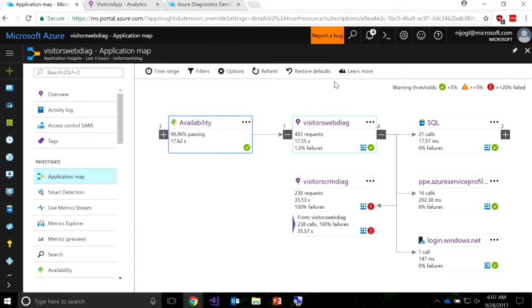And here I've got some availability tests, which are hitting my web tier. And that web tier is calling SQL, and it's also making some calls to the CRM backend API. So this API here is providing some data, customer data, to my web front end. And on this application map, I can see that 100% of the calls from the front end to the back end are failing. And I can see that with this card here.